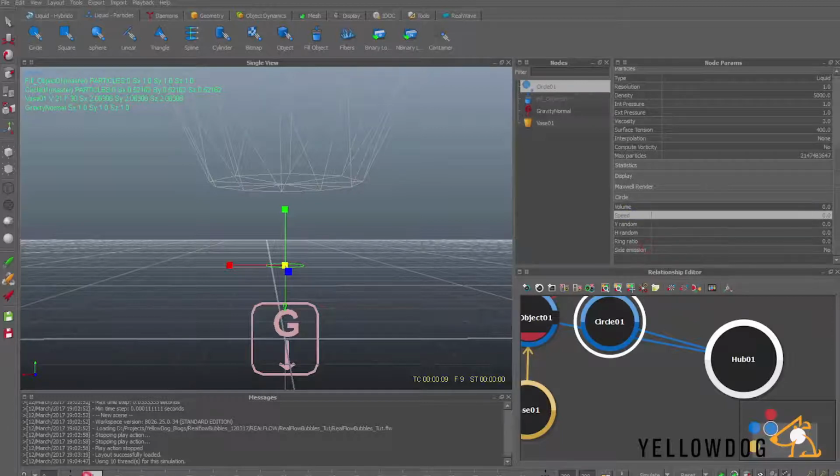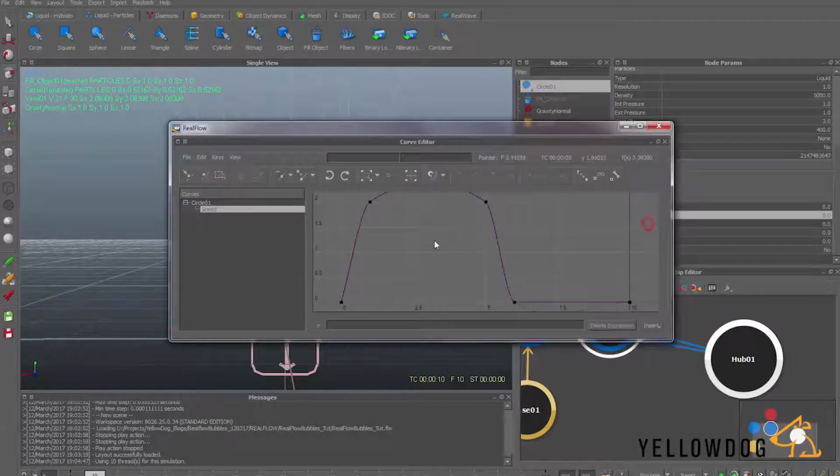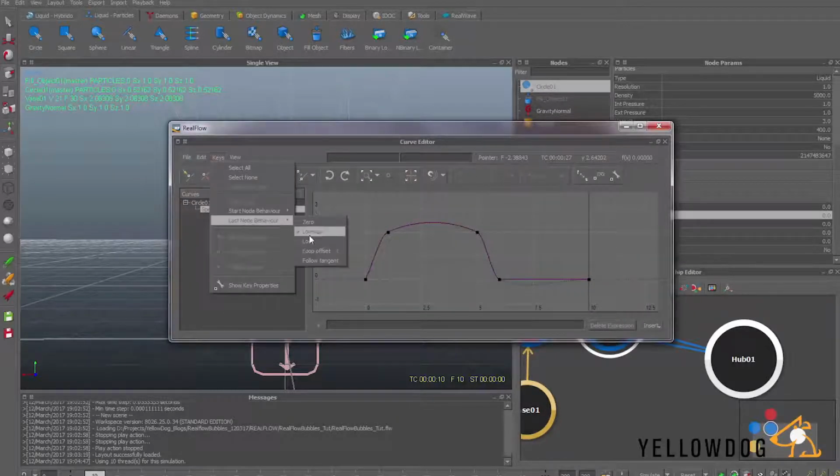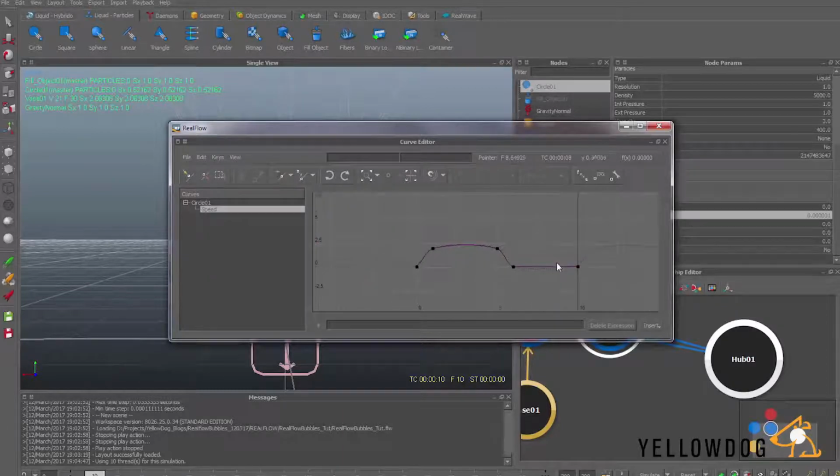And then I'm going to move across to, let's say, frame 12 and then set another keyframe of 0. And I'm adding that so that there's a bit of space between the bursts. And I'm going to right click the speed and click open curve. I'm going to go to key, last node behavior, and click loop. And now we've got this looping on and off animation of the speed.